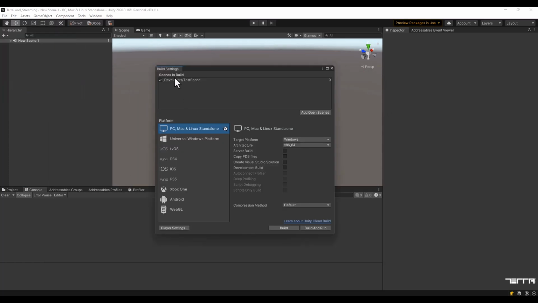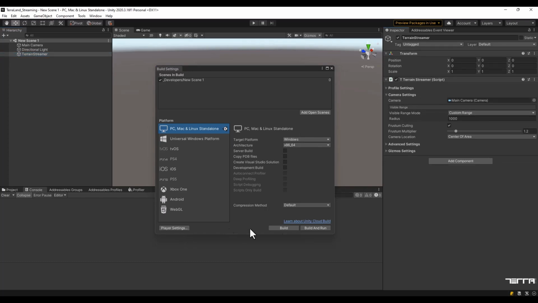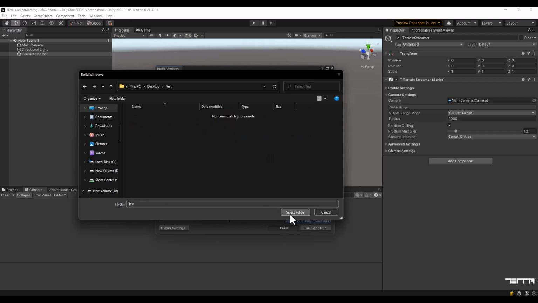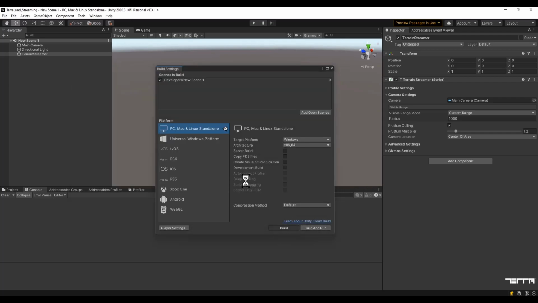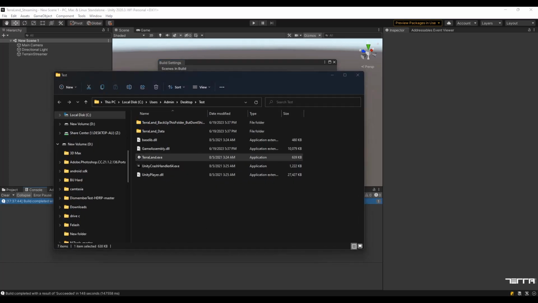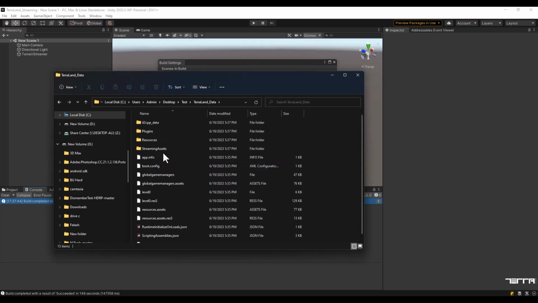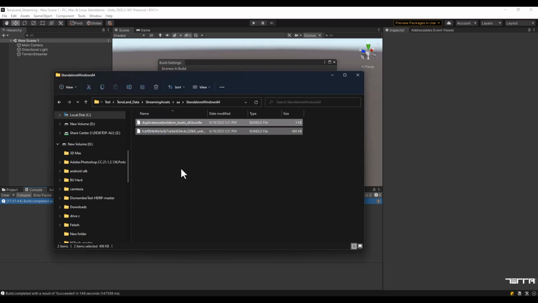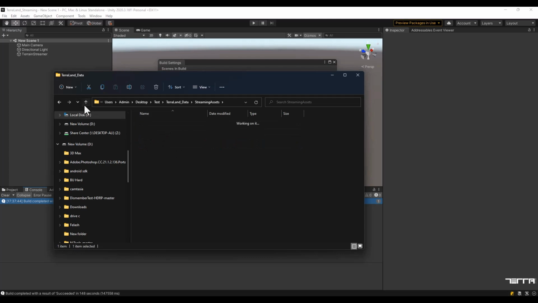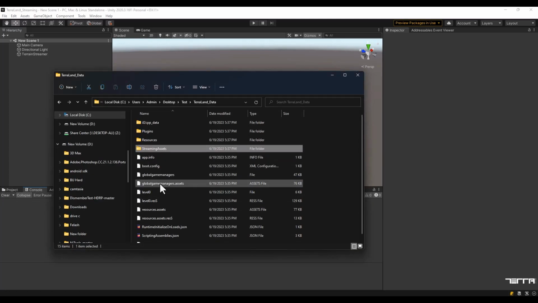Head into Build Settings, delete the scene, and add the current one. From Terrain Streamer, check to see if you have the right profile selected, and select the directory, then wait for it to build. The build is done. This is the exe file and these are the data, and there are two files with the size of 500 kilobytes in the streaming assets folder, which means that they are reading some data while streaming.